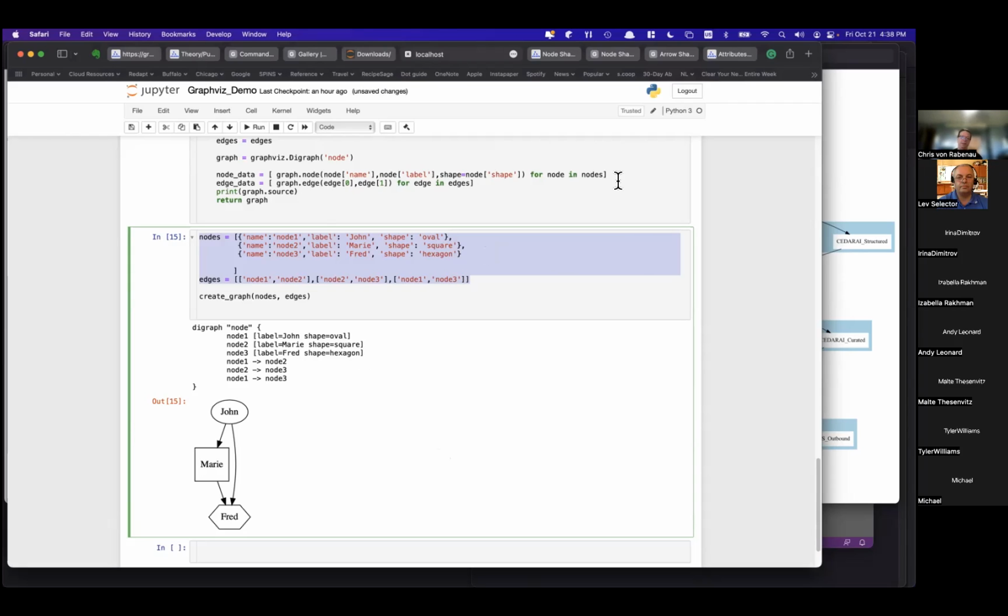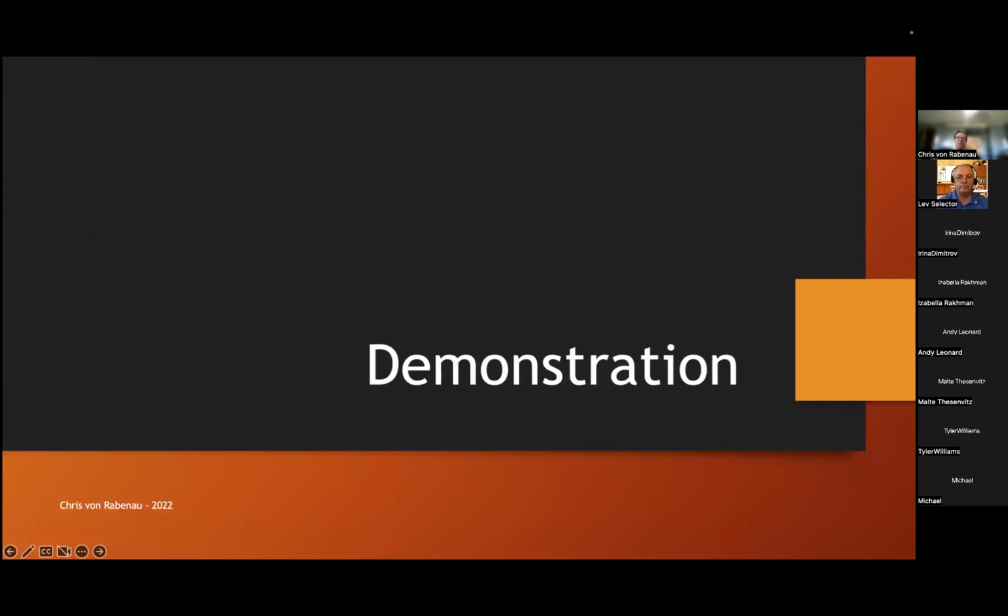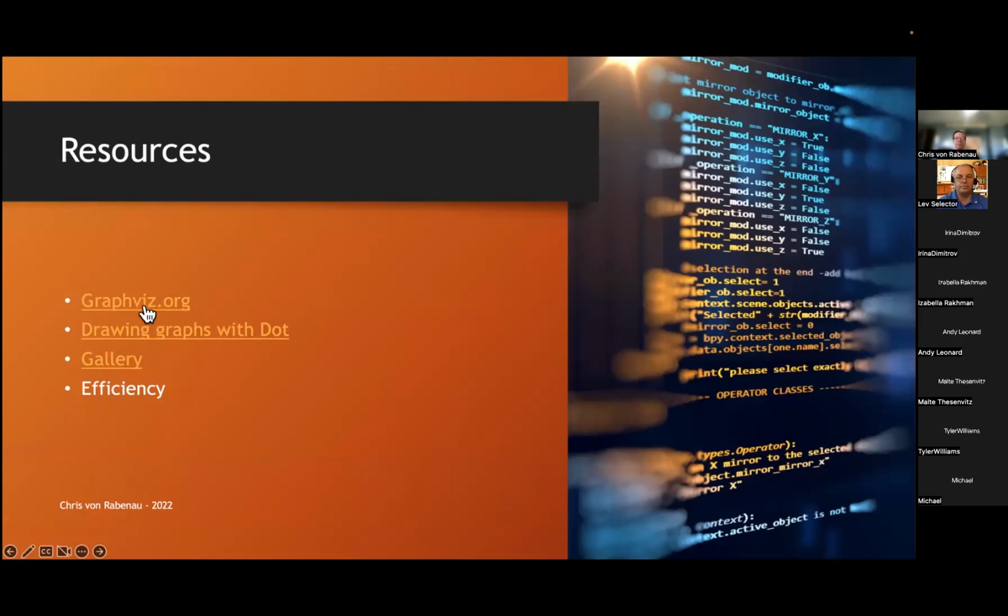We'll go back to the PowerPoint, and I can go to my wrap up. In the PowerPoint, there are a number of resources. Graphviz.org is the holder of the dot project now, and they wrote the Graphviz module, etc. So there's a lot of really useful information at graphviz.org.